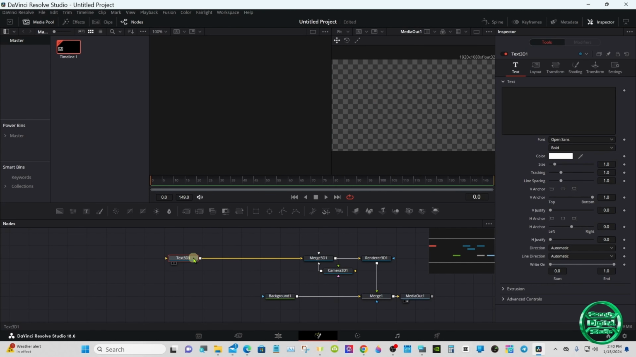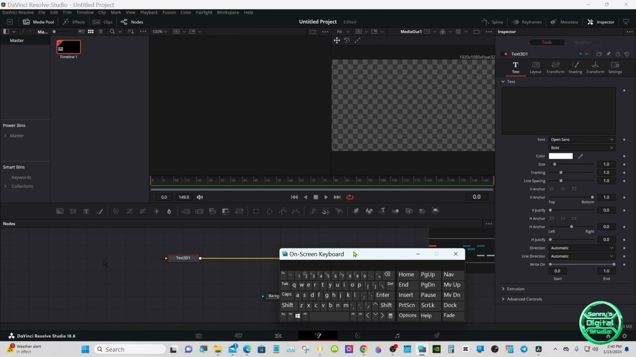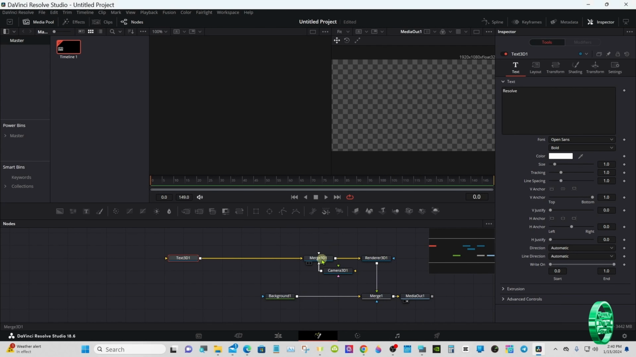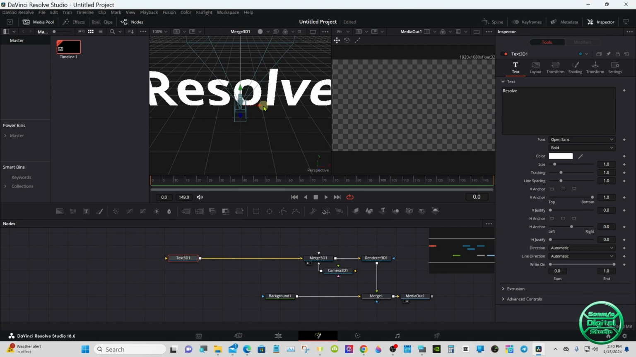Select the text node and put the text you're liking in. And put the merge in viewer 1. Now you'll see your text in the camera.